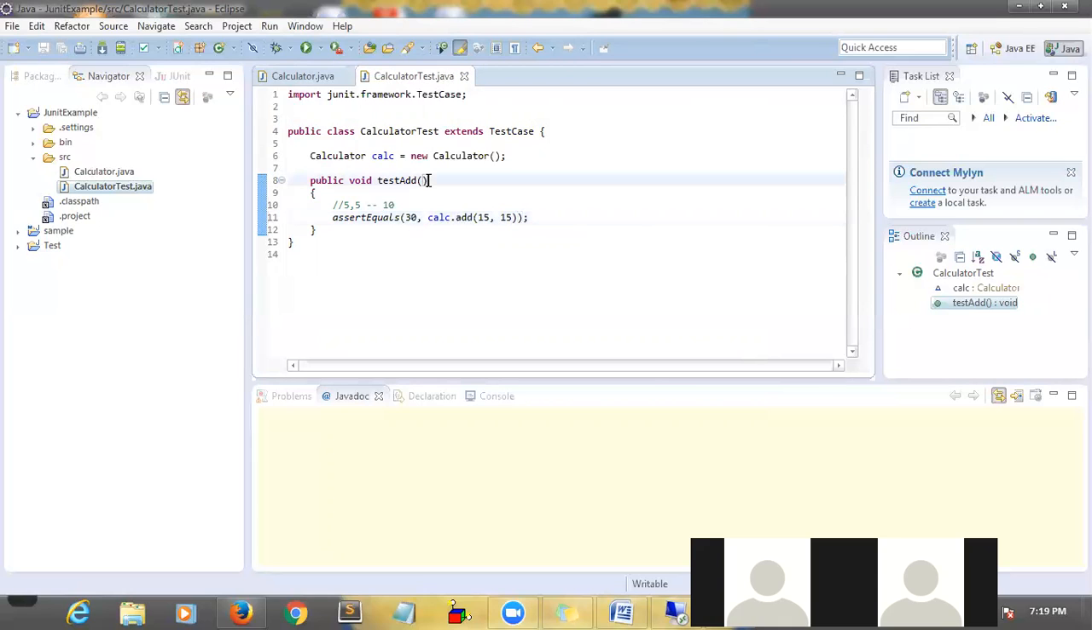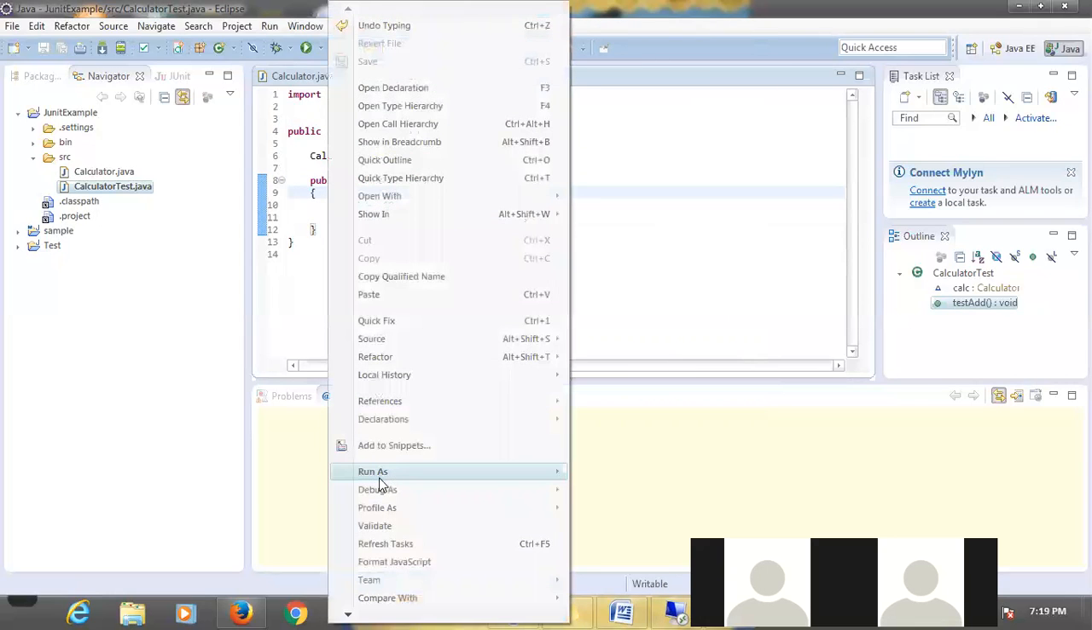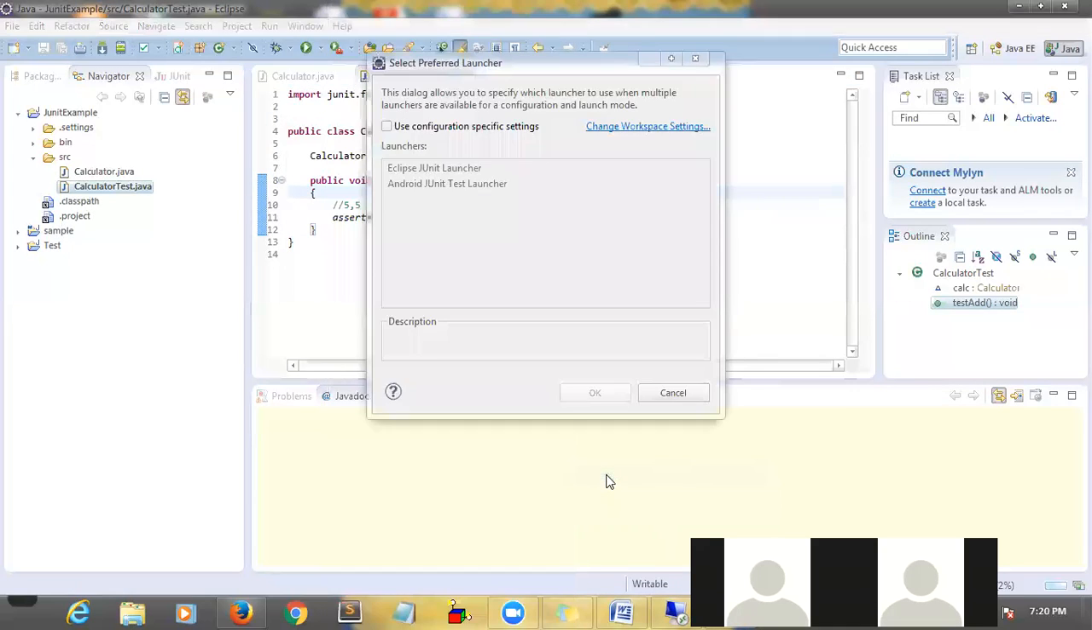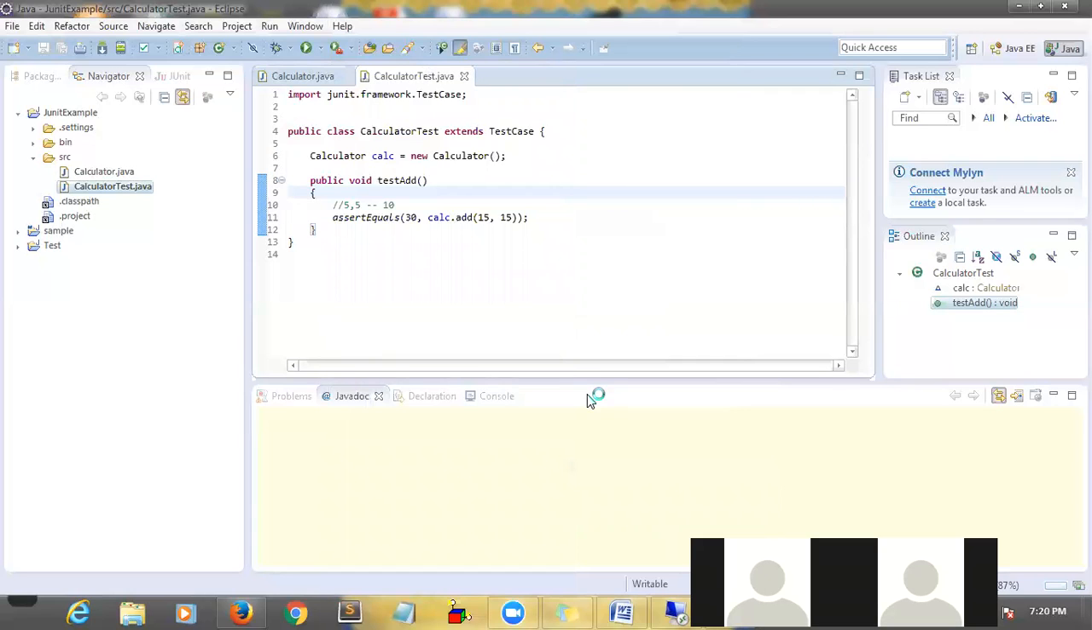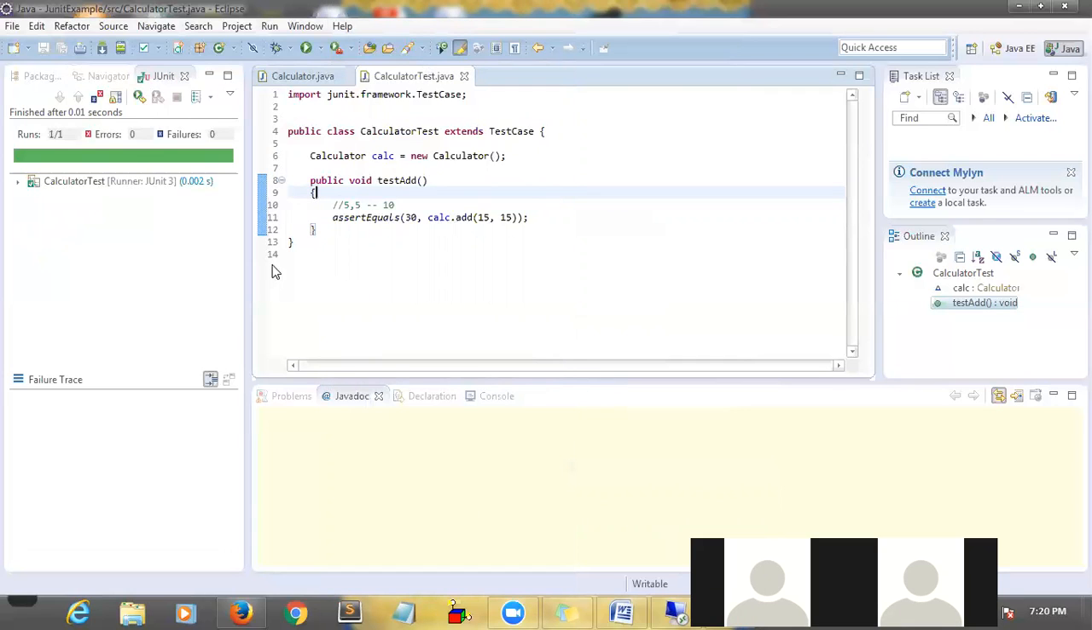Let me run this program and we will see. How to run it? Just right click, run as, it is not a Java program, it is a JUnit test. Select that one. For the configuration, select Eclipse JUnit launcher. See here you can see the green bar, correct? Expand it. What happened here? testAdd is a success. Run one by one, errors 0, failures 0. So your JUnit tests are a success.